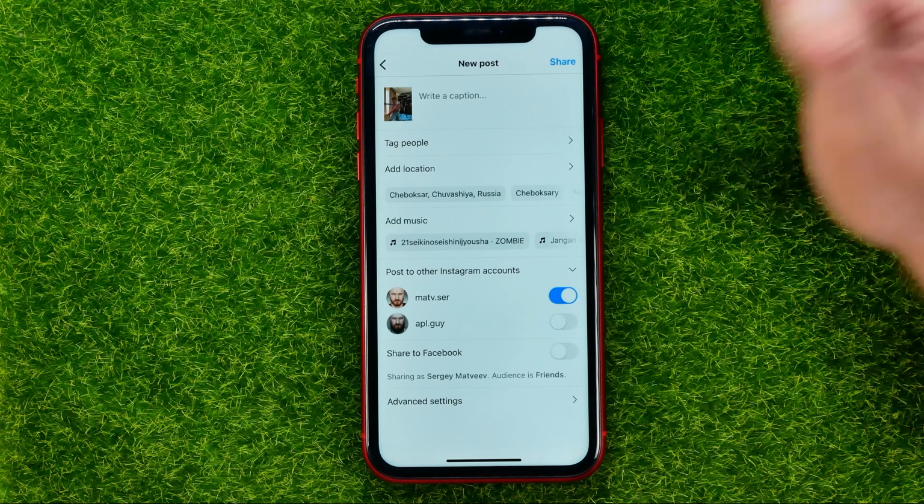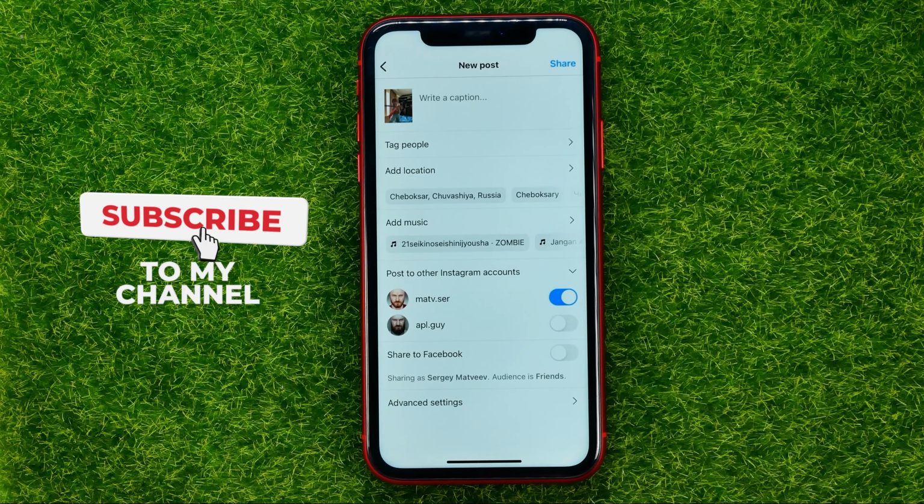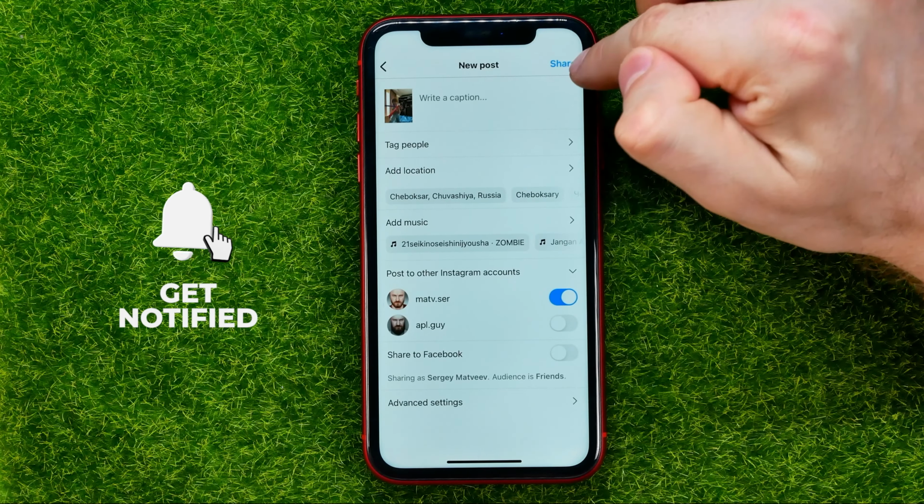You can add a caption, tag someone, add location, all that stuff. Once you're done with that, just hit share.